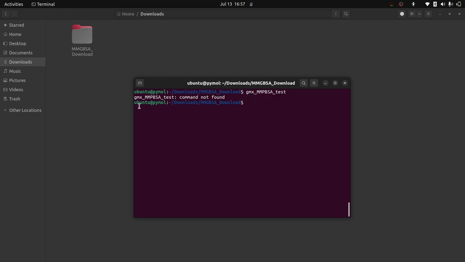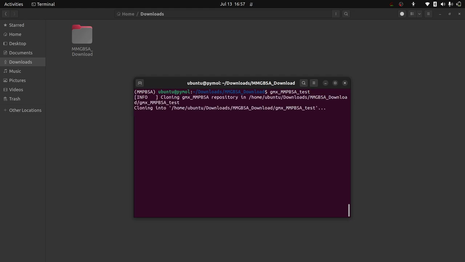Now you can see the GMX MMPBSA test command is not found because we are not in the MMPBSA environment. So activate the environment: conda activate MMPBSA. Now the environment is activated. So you can see here the MMPBSA environment. Now you can run the command gmx_MMPBSA test. Now this command runs a series of predefined test cases, which typically include validation of the installation, functionality testing, and consistency checks. And this command will download some files from the internet and run the test.